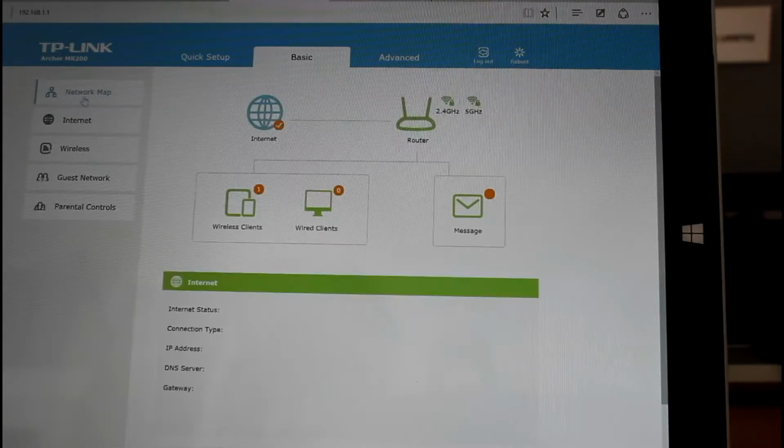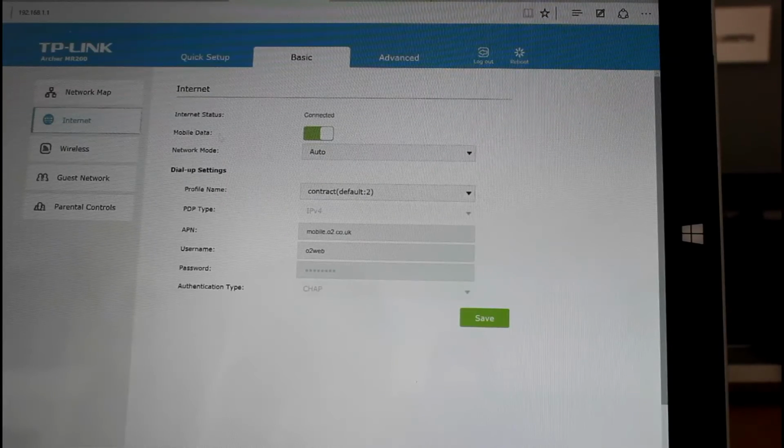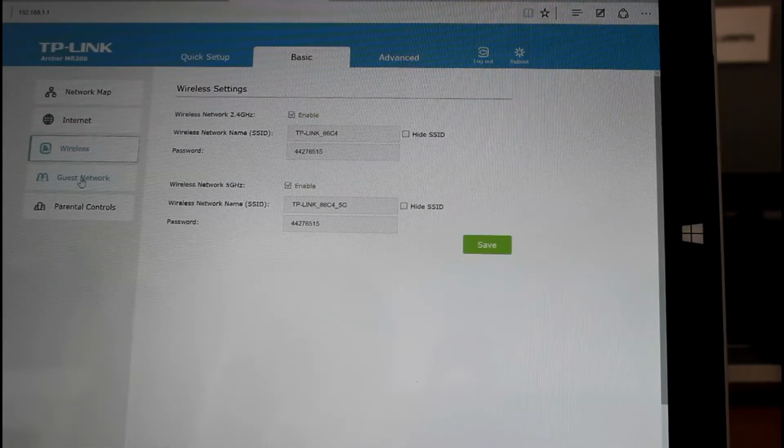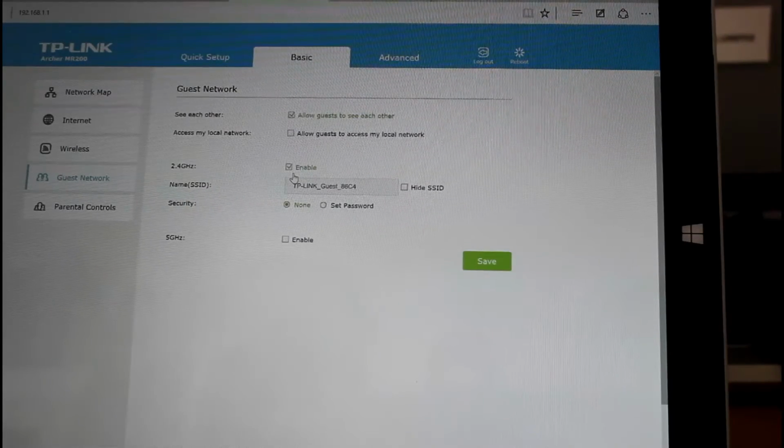So in the basic mode, you've got your network map, you've got your internet settings, these are the ones we put in before, your wireless settings, and you've got an optional guest network, so you can enable a guest network with their own password, and you can have it so the guests can see each other or can't see each other. So imagine someone comes to your home or your office and asks for internet access, you could give them a separate guest network, and then each of the devices can be isolated so they can't see each other and can't see other devices on your network, like maybe your file server or your printer or whatever.